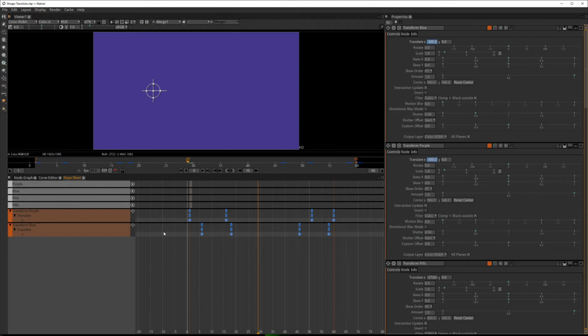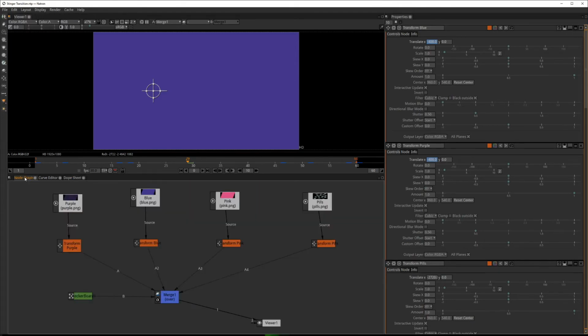If you've loaded the dope sheet and you notice that some of your nodes are missing, this is a common problem that I found in Natron. You can fix it by going to File and then clicking Reload Project. Go back to the node graph so that we can finish the pink rectangle's animation.